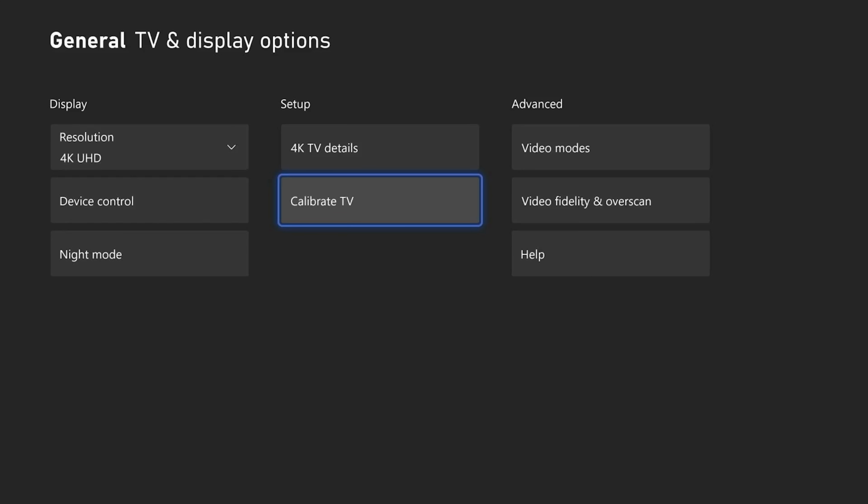Now go ahead and go to video modes over on the left side or the right side. And these options are going to depend on your TV or monitor, but if available, you can enable features like 4K, HDR, or variable refresh rate. So turn on whatever your display supports for the best experience.